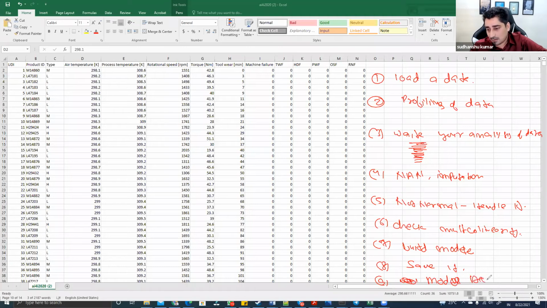Point number 9 is model accuracy. Point number 10 is, save it, model accuracy, and then 10 test cases. Ten test cases means sometimes this value will be different, this value will be different, this value will be different, and based on that, write 10 test cases.